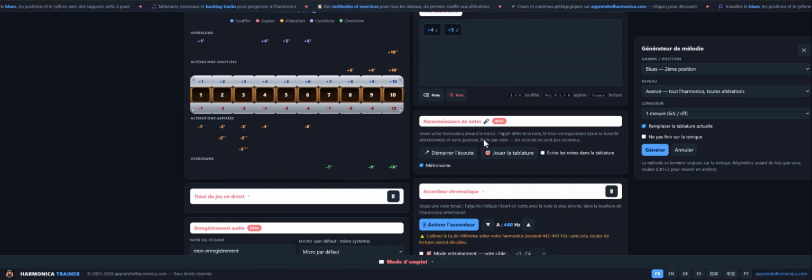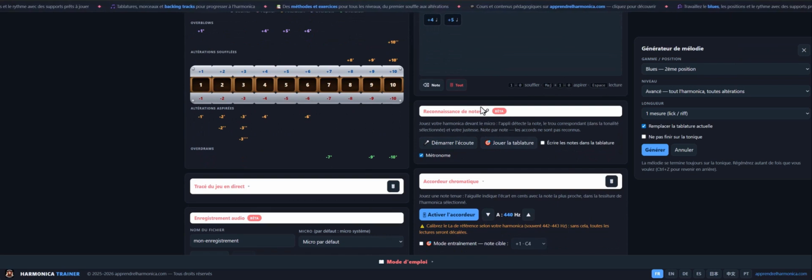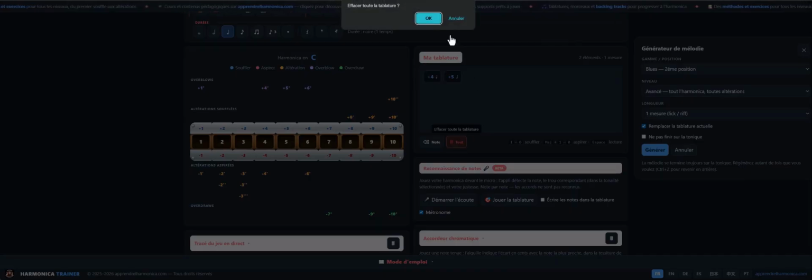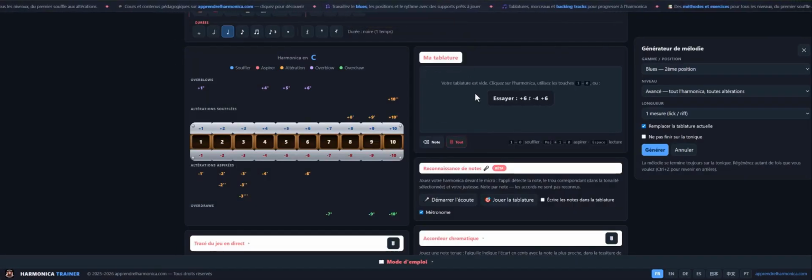A nice feature is the note recognition module. 2 functions. The first function is to play the notes from a tablature, and the app will tell you if you're playing them correctly or not. If I erase the tablature here by clicking on the trash can, I erase everything. I have a tablature suggested here. I click on it.